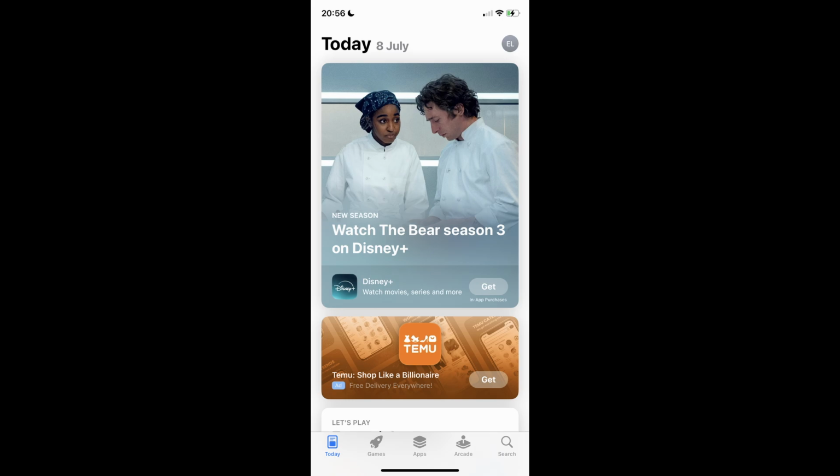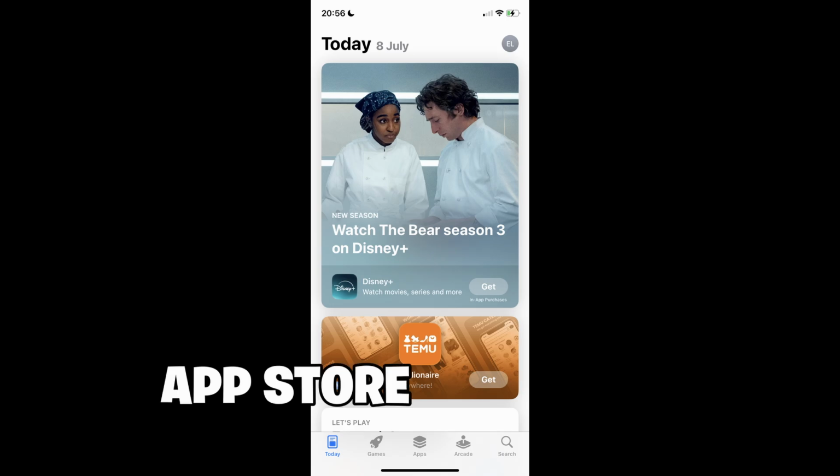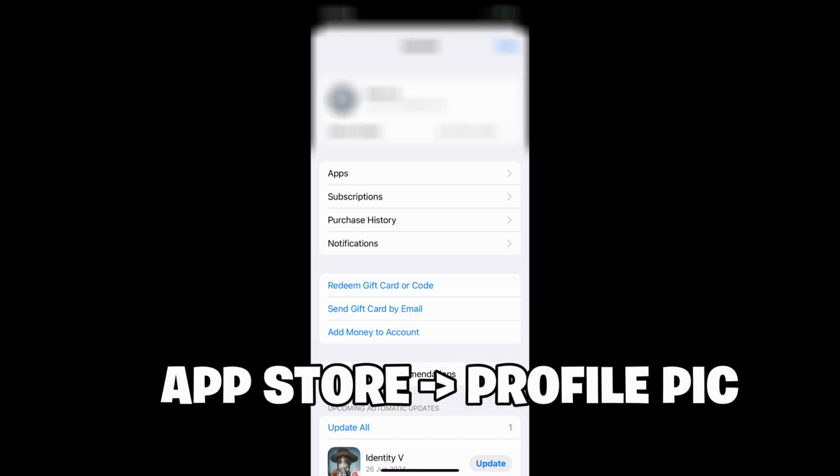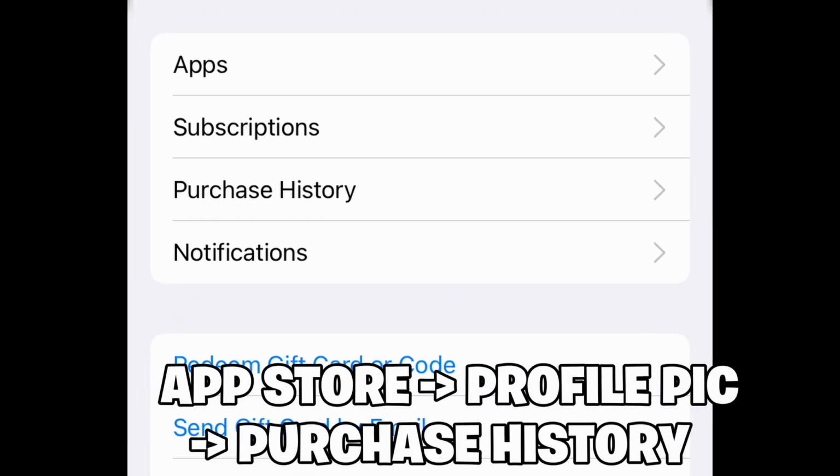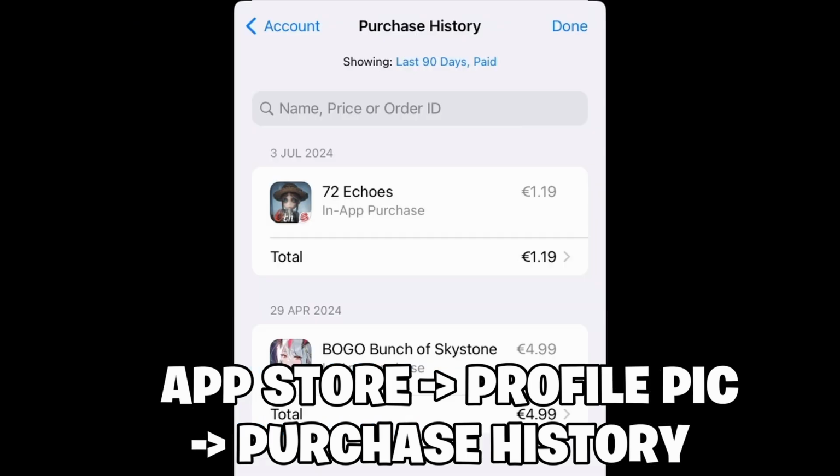This is where you can get your proof of purchase from iOS, from Apple. You basically go to the App Store, press on your profile icon, and then go into purchase history. This is where all your purchase history has been made.